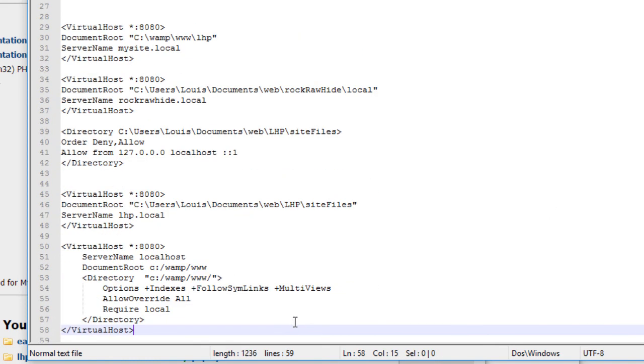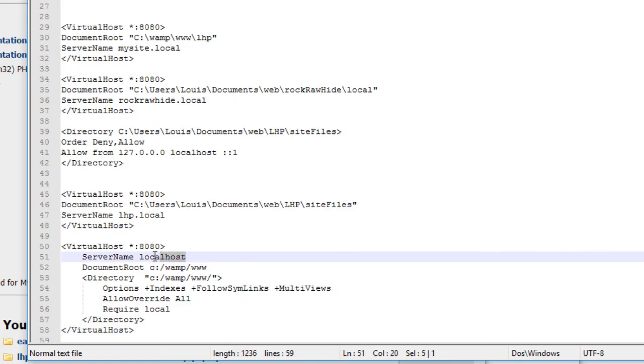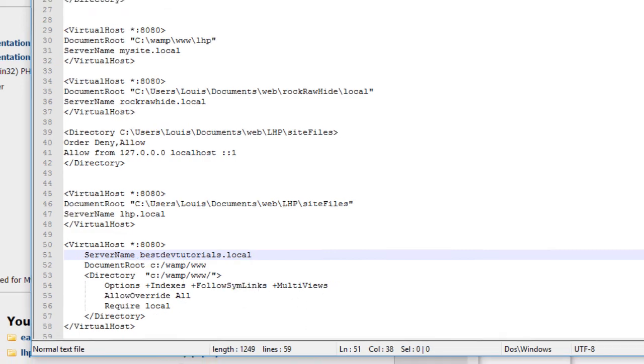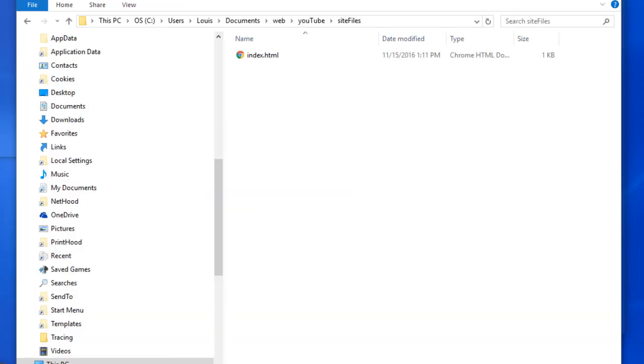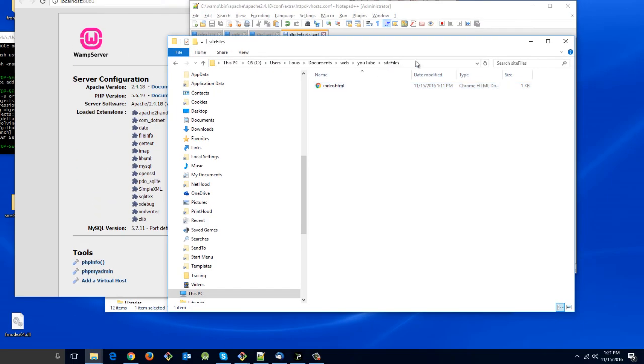So let's just go to the bottom. And for server name, we're going to need to use the same server name that we have in our hosts file. So for that one, I'm going to be using bestdevtutorials.local, and you can use whatever you chose right there. Okay, and now for the document root, we're going to be choosing wherever your file is located, or wherever you want the root of your website to be located. So in this case, I have my basic HTML page right here. I'm just going to copy this.